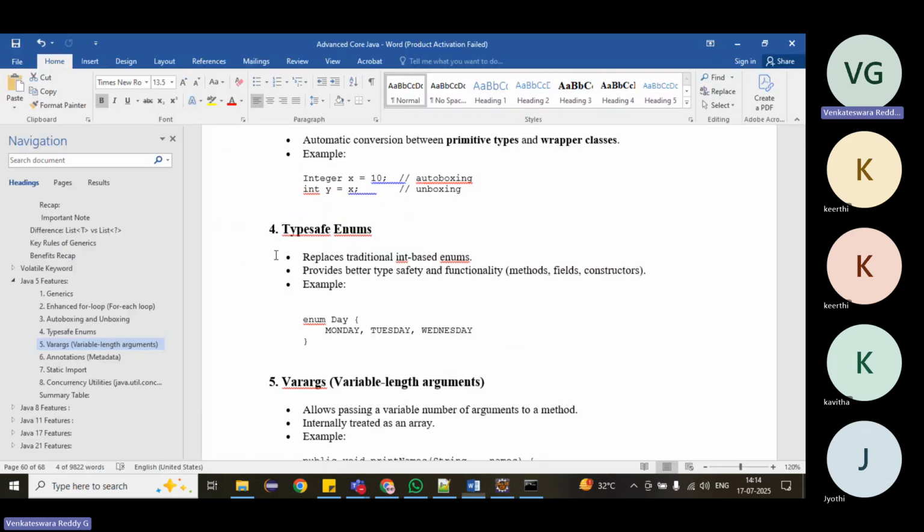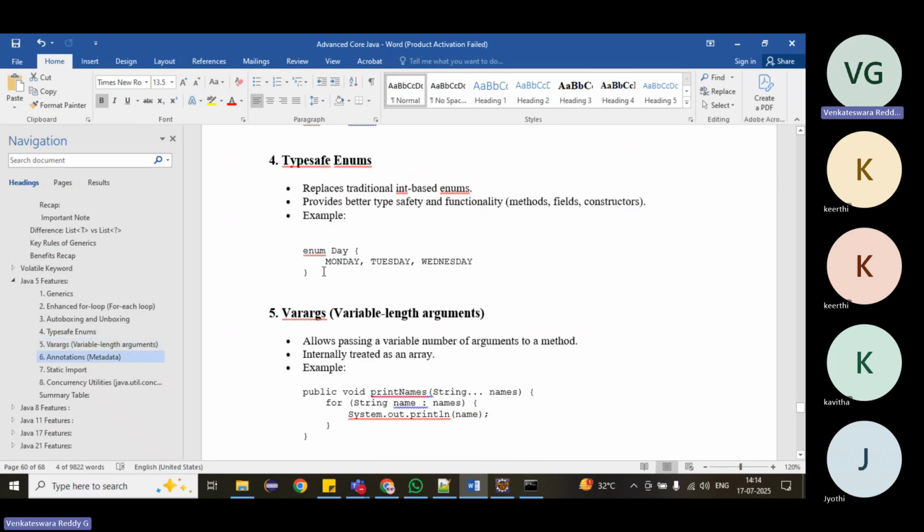But after enums came, what can we do? We can create an enum, which is used to maintain constant values of the same type, mostly like weekdays, months, cities. If you want to store a group of constants of the same type, then we go for an enum. The enum concept was also introduced in Java 5. That is one more thing.